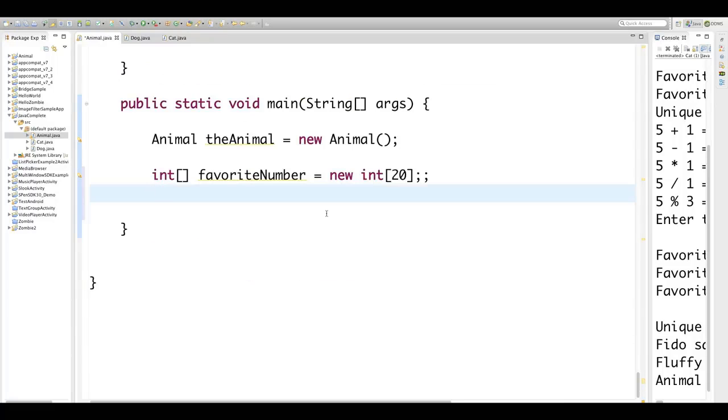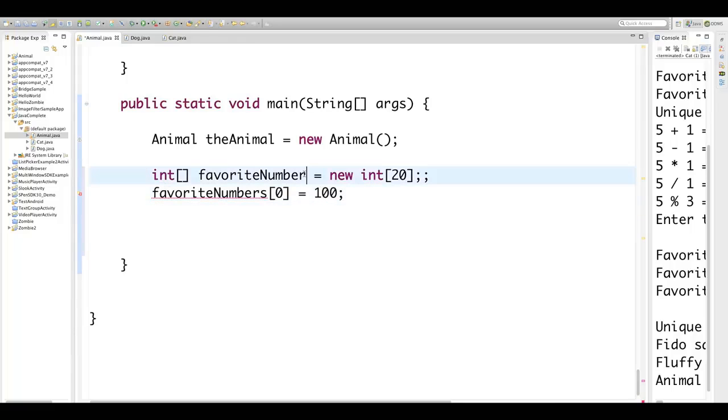Then, of course, the very first box inside of every array is labeled 0, and then they increment from there. I want to store 100 inside of there. There it goes. Change this to numbers.